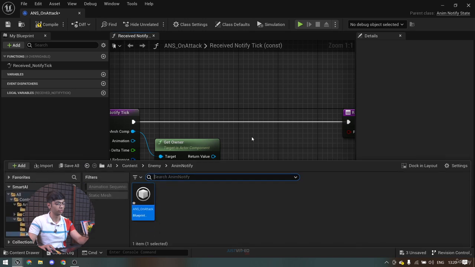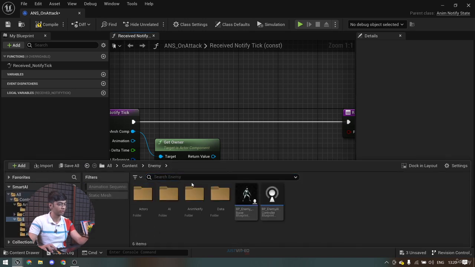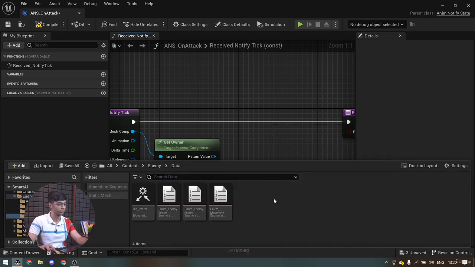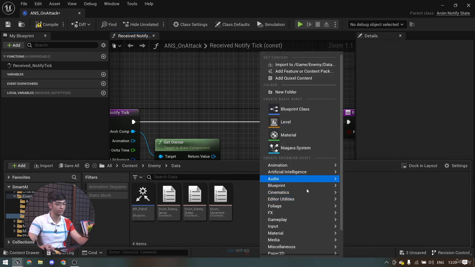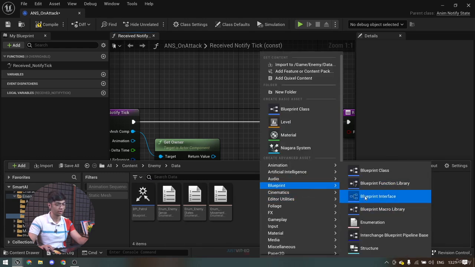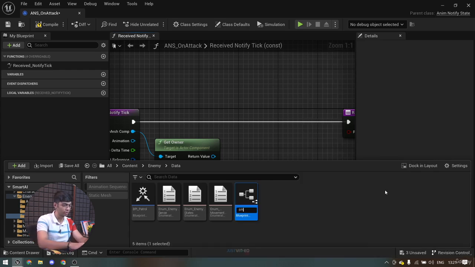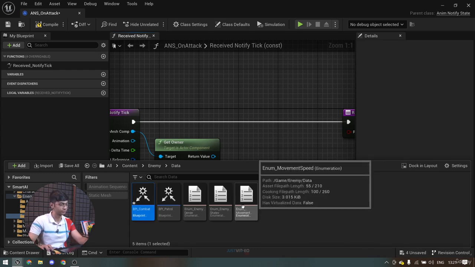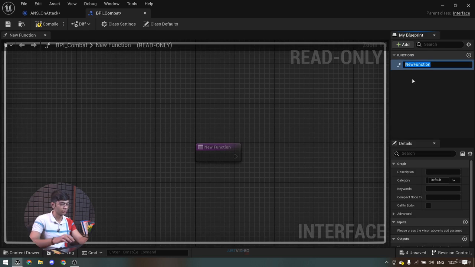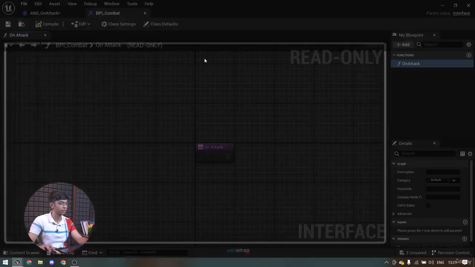I'm going to go here, and inside our data folder I'm going to create a BPI. So on right click, blueprint, and create a blueprint interface. So I can go here, BPI underscore combat. And I'm going to call that function on attack. I'm going to keep it simple right now, so we don't need any input pins as of now.